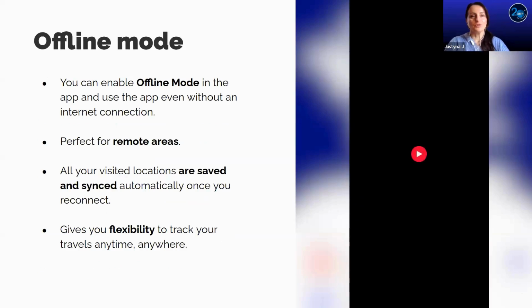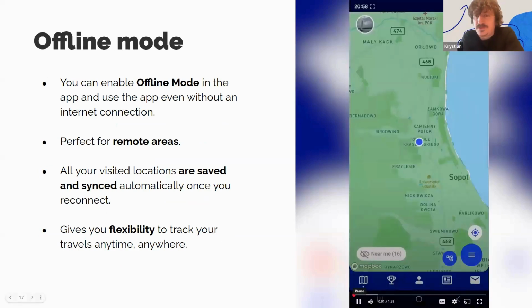Okay, so let's move to offline mode, which is one of the most wanted features. We know that from our users and from the MTP community. So I am passing my voice to Christian, who will elaborate more on this one. Thank you, Justyna. Happy to be here. Thank you for the opportunity to talk about this quite new feature.